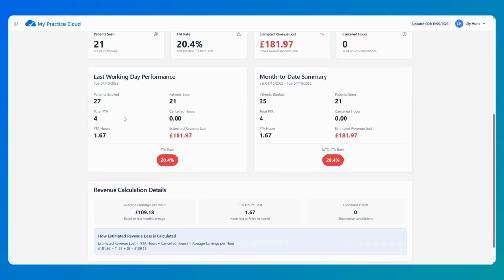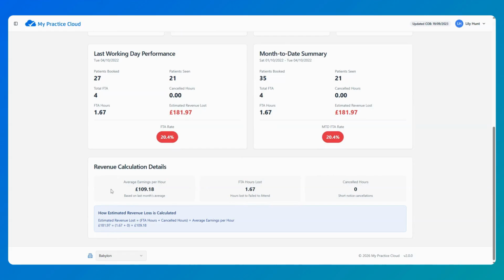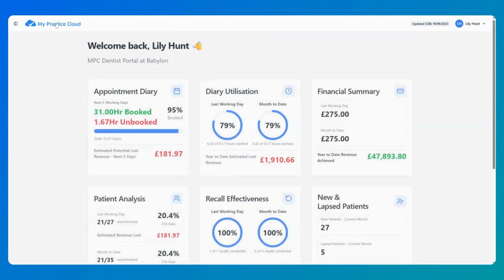Here's the last working day performance: total number of patients booked, total FTA, total patients seen, number of cancelled hours, FTA hours, and the lost revenue, and again for the month to date summary. It will also give you information along the bottom to show you how that is then calculated.